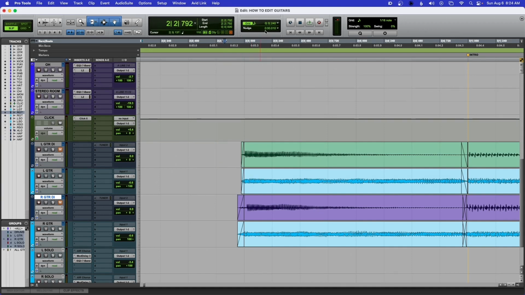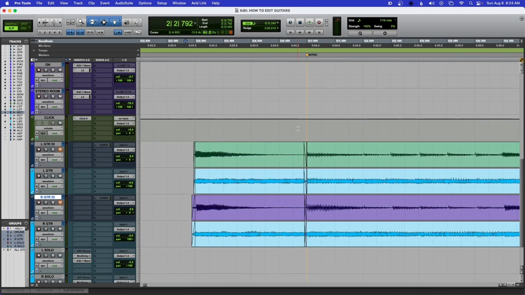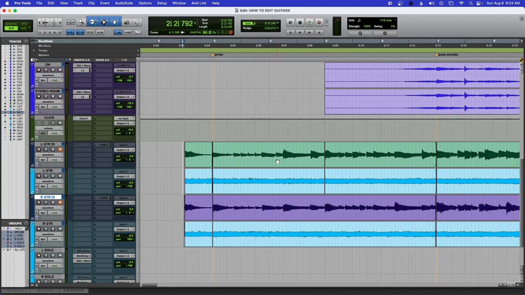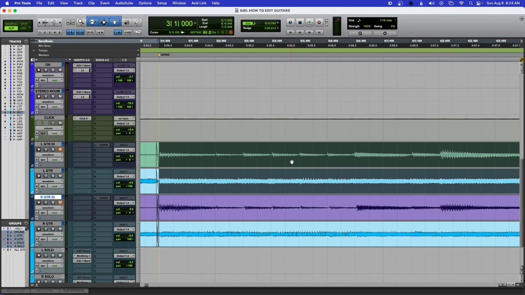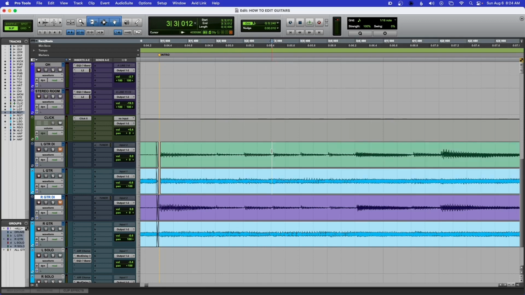And then for my nudge, I keep it at minutes and seconds, set to 10 milliseconds. So if there is a section where the guitar player is, let's say, early or late, I can select it, and on the keyboard I use the comma to nudge it to the left, or the period to nudge it to the right. For example, let's say the guitar player is playing over here. Let me zoom in a little bit.